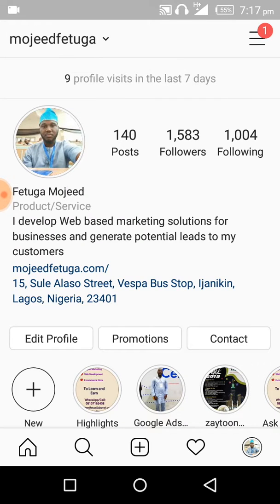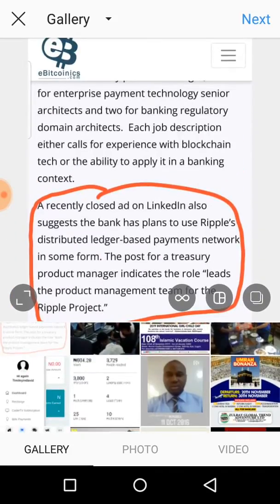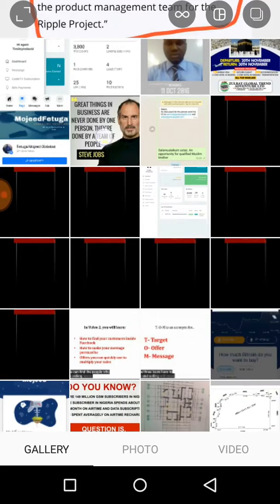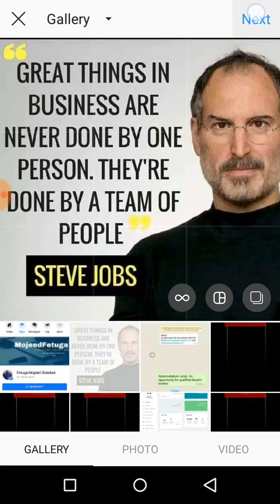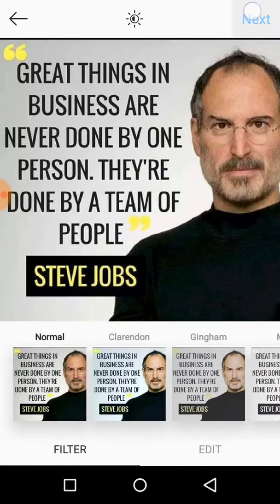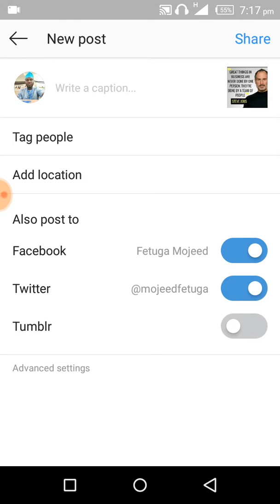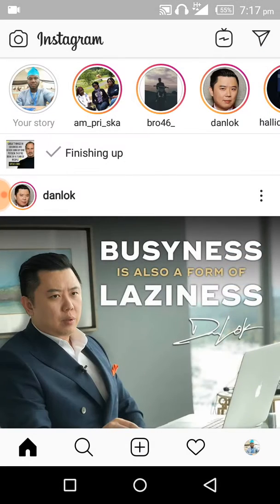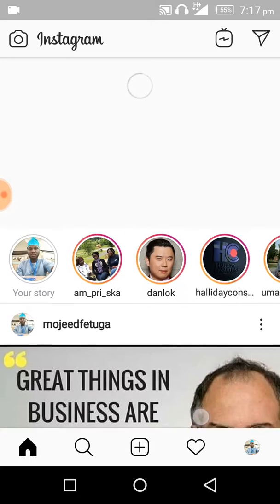Create a post now. I just want to show something. Let me use this. I think this is okay. I'll just click next. Because I've linked my Facebook, you see I can auto share to these sources. Anything I share now, if I click share, is going to load and show on my account.